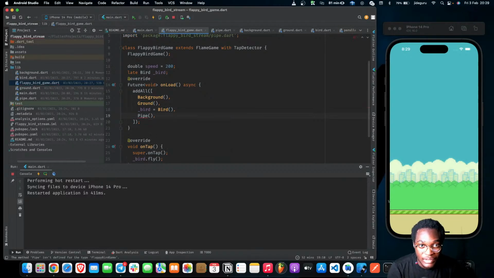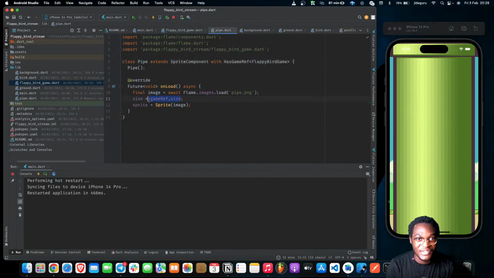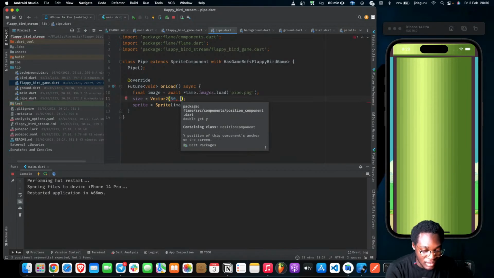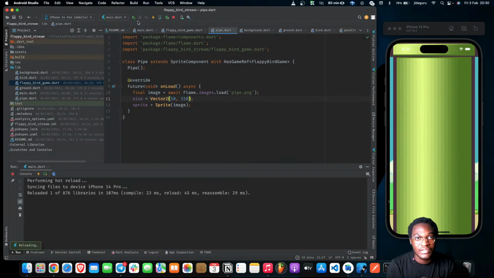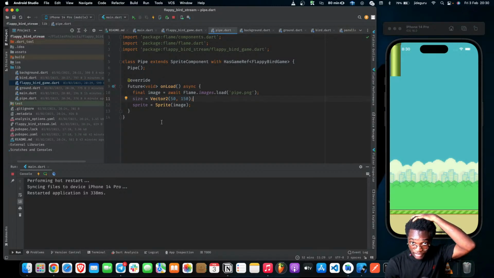We also need to add it to the game components, game files, and oh no, that's too big. That's way too big. I need to reduce the sizing. The width, which is x, should probably be 50, and then the height can be just for a start, let's say 150. Okay, so it's hanging up there. Yeah, it's something.